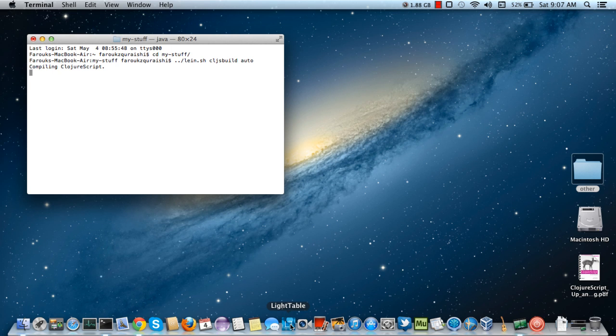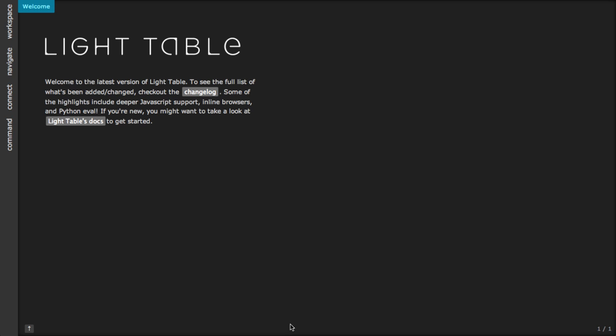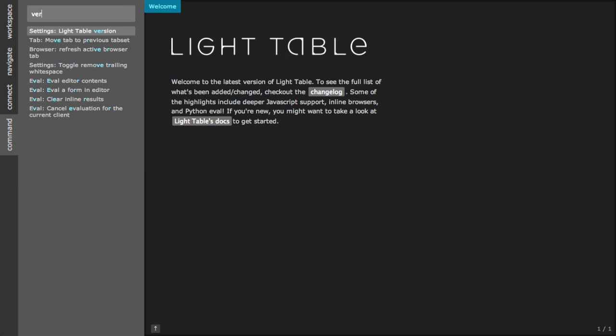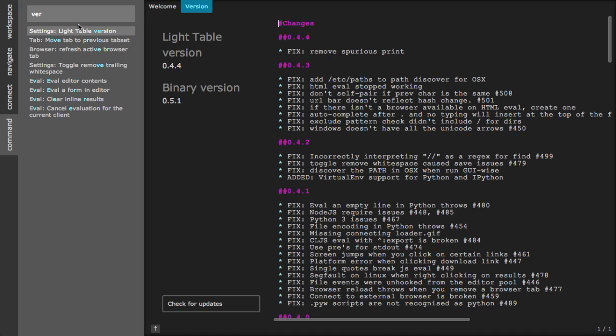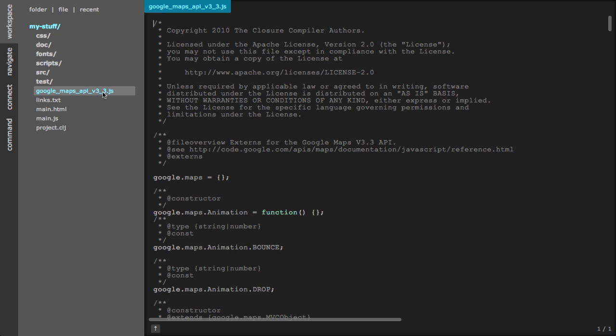So there's no output, which means no files have changed. It's a bit confusing sometimes because it just sits there doing nothing. Then we start up LightTable. And here I was showing what the version number of LightTable is. It seems to be progressing quite fast, and it's already at version 0.4.4, and it was only released like a week ago.